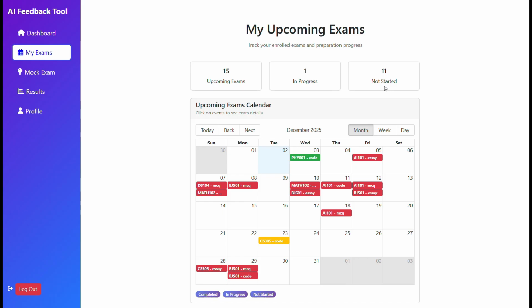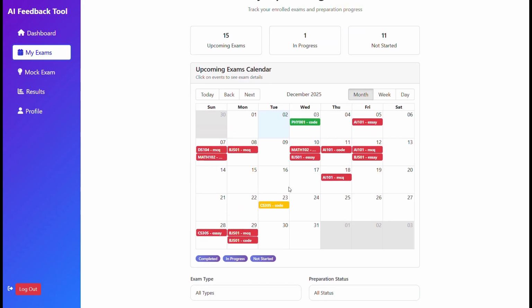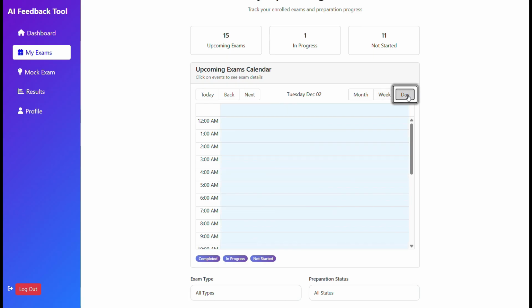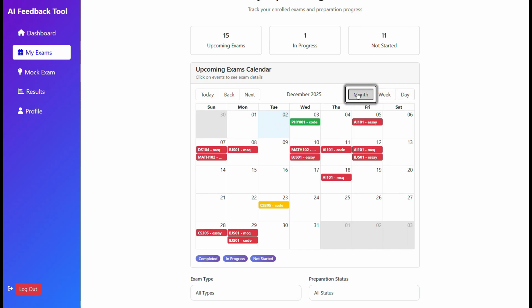Here is the upcoming exams calendar. Students can navigate between months using these navigation buttons. Notice we have options for today, back, and next to move through the calendar. Students can also switch between different views using month, week, and day buttons, depending on how they prefer to plan. Let me switch to week view, and now to day view. This flexibility helps students focus on what's most important at any given time.